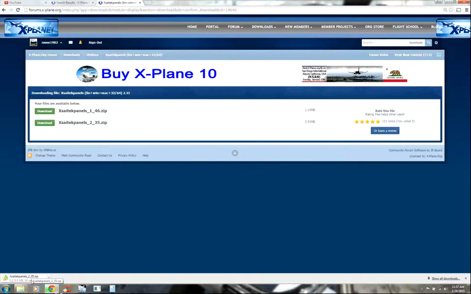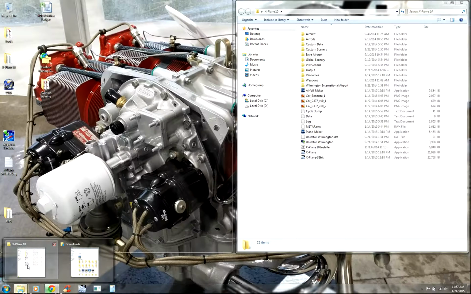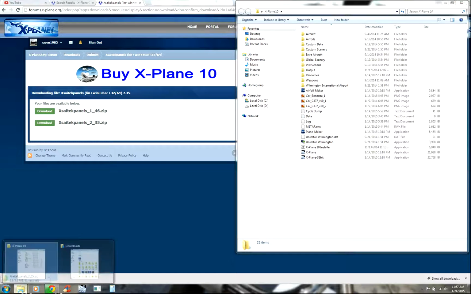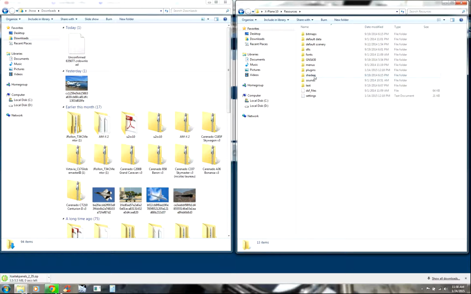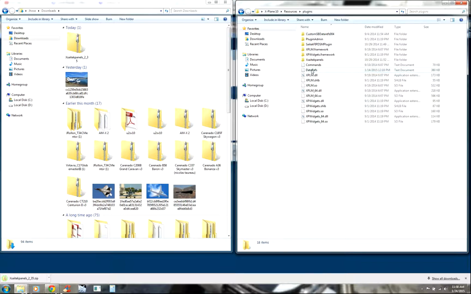Ours is currently downloading. While that's downloading, I'm going to go ahead and open up all of our folders: the X-Plane folder and the downloads folder. While that's finishing up, I'm going to come over here to X-Plane. Within the X-Plane 10 folder, go to Resources, then Plugins. Within here, I already have the Saitek panels plugin installed, but I'm going to overwrite that with the latest one.